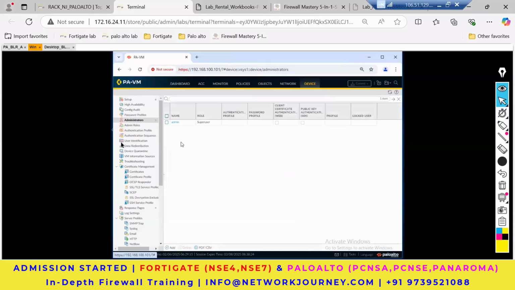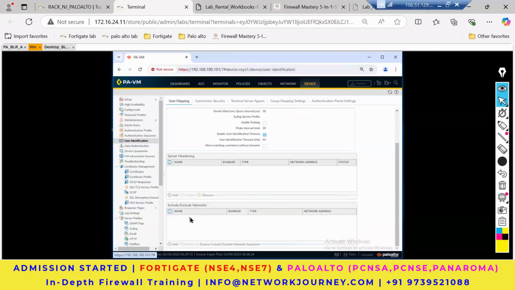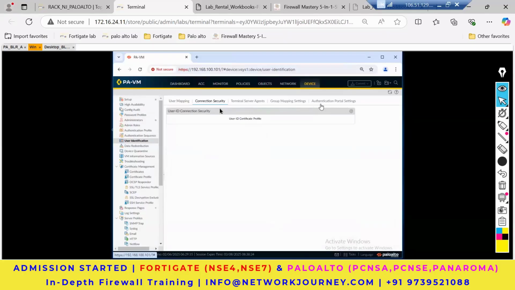Administrators can be used for the logins. Authentication profile, user identification, so the User-ID setup. For the server, you have to mention the server name, the status will be given here, and you can include or exclude the networks which you don't want to have User-ID monitoring on. That is given separately. So this basically covers user identification.